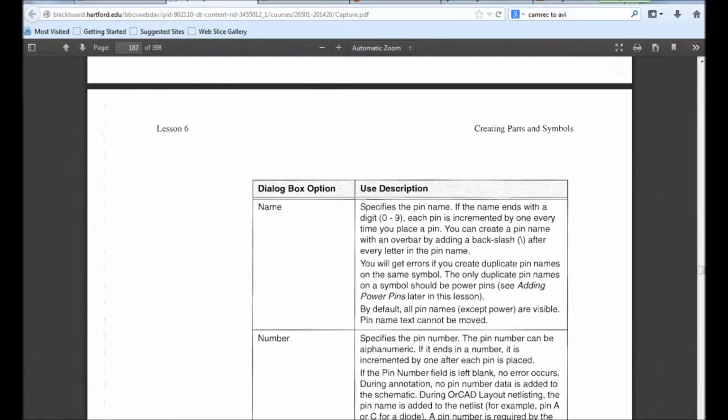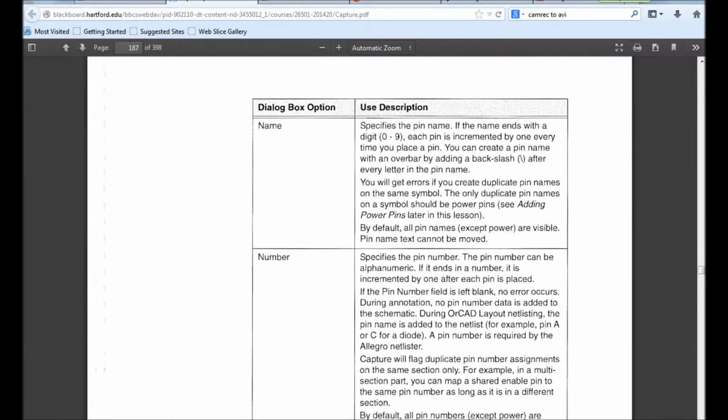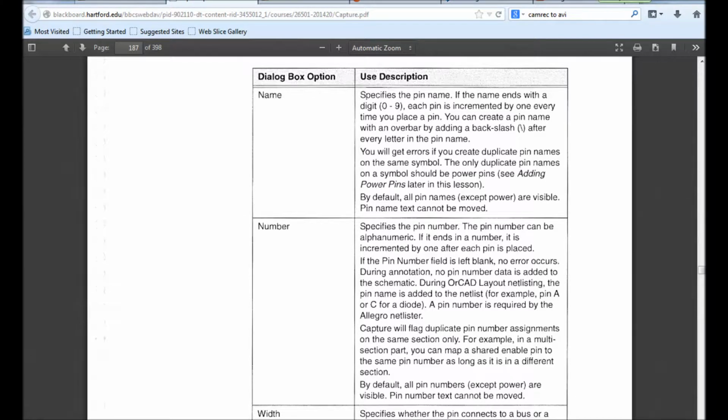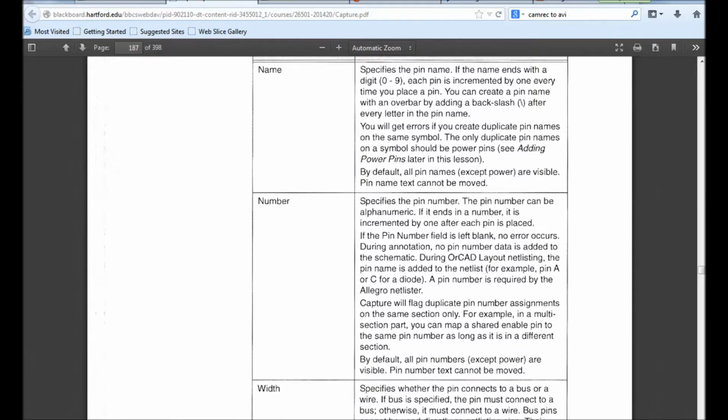So here we have dialog box option, name, the user description specifies the pin name, and the name ends with the digit 0 through 9. Each pin is incremented by 1 every time you place the pin. You can create a pin name with an overbar by adding a backslash after every letter in the pin name. Just go on and skip to number. It specifies the pin number. The pin number can be alphanumeric. If it ends in a number, it is incremented by 1 after each pin is placed.